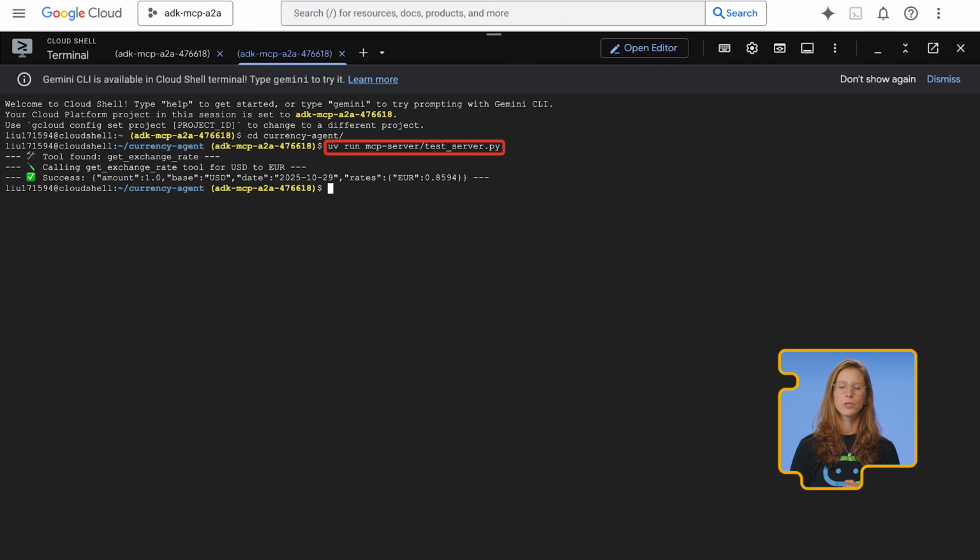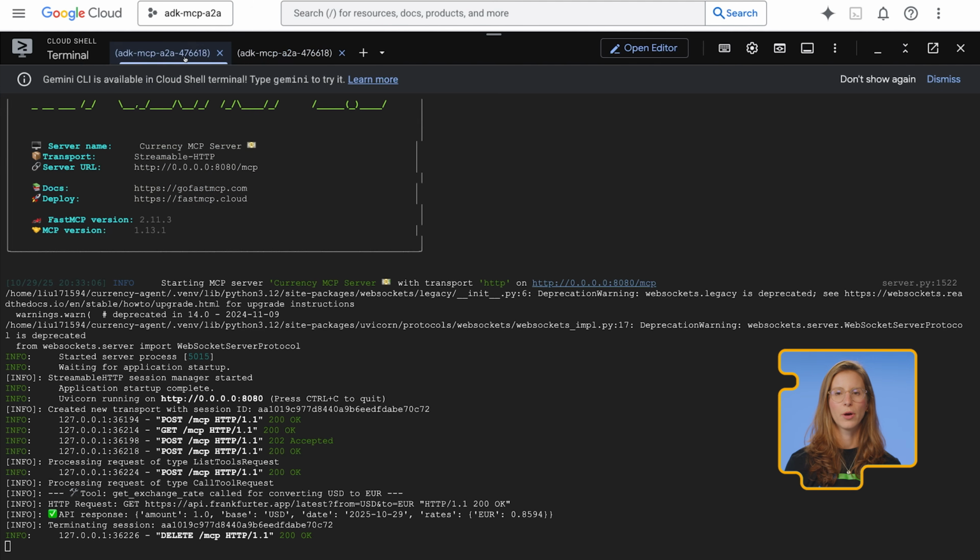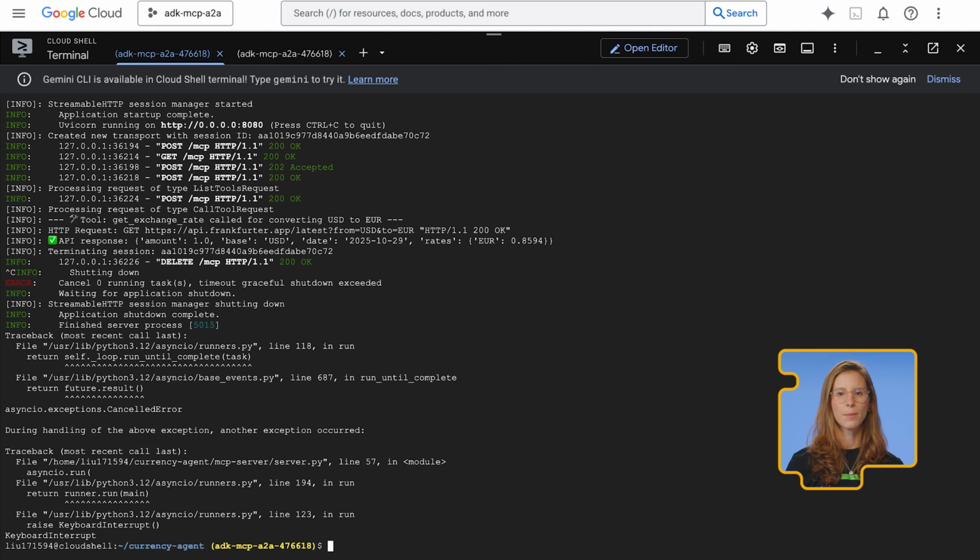The test script just connects to our local host client and makes a tool call. You should see a success message in the output showing the current exchange rate from US dollars to euros. This confirms our MCP server is up and running. Perfect. Go ahead and stop the server by pressing Ctrl+C in the first terminal tab. In the next step, we'll deploy this server to the cloud.